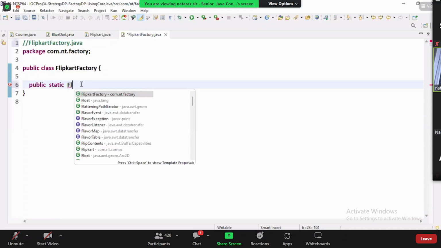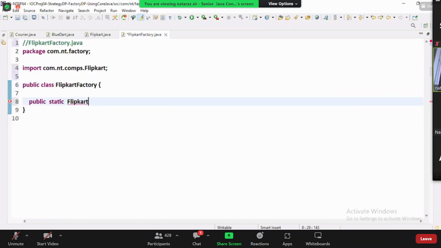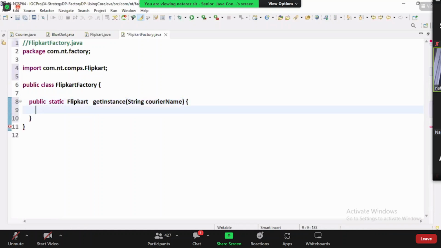Public static Flipkart. Generally, the static factory method names will be taken as getInstance. Instance means object. Get object. String courier name. Is that clear, my dear?